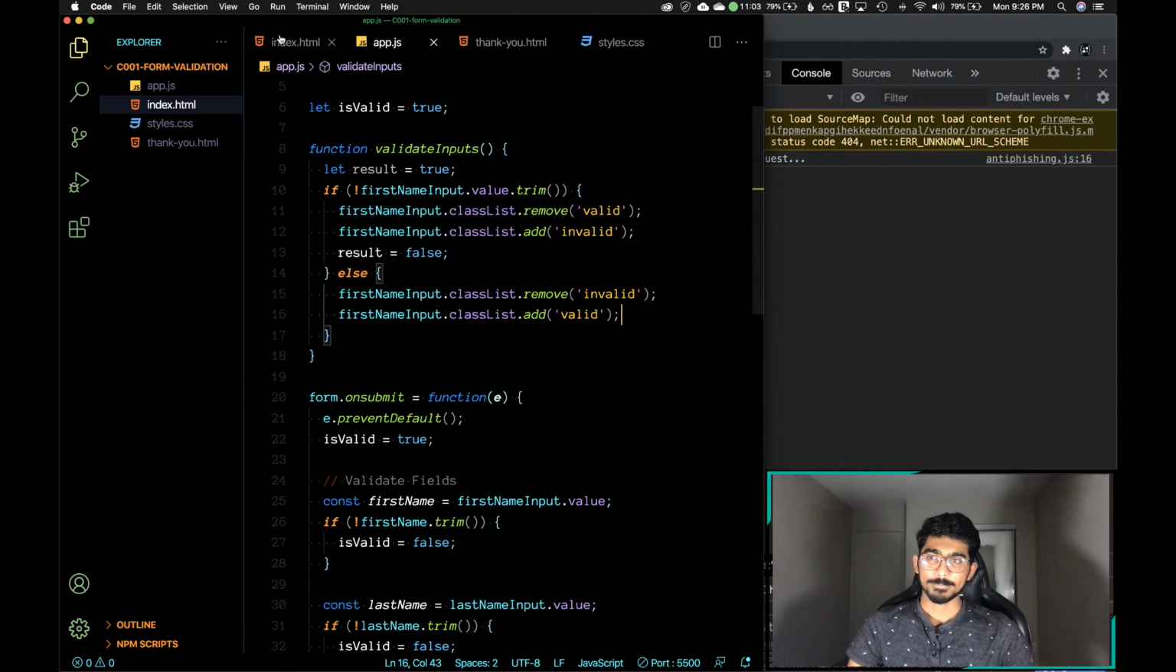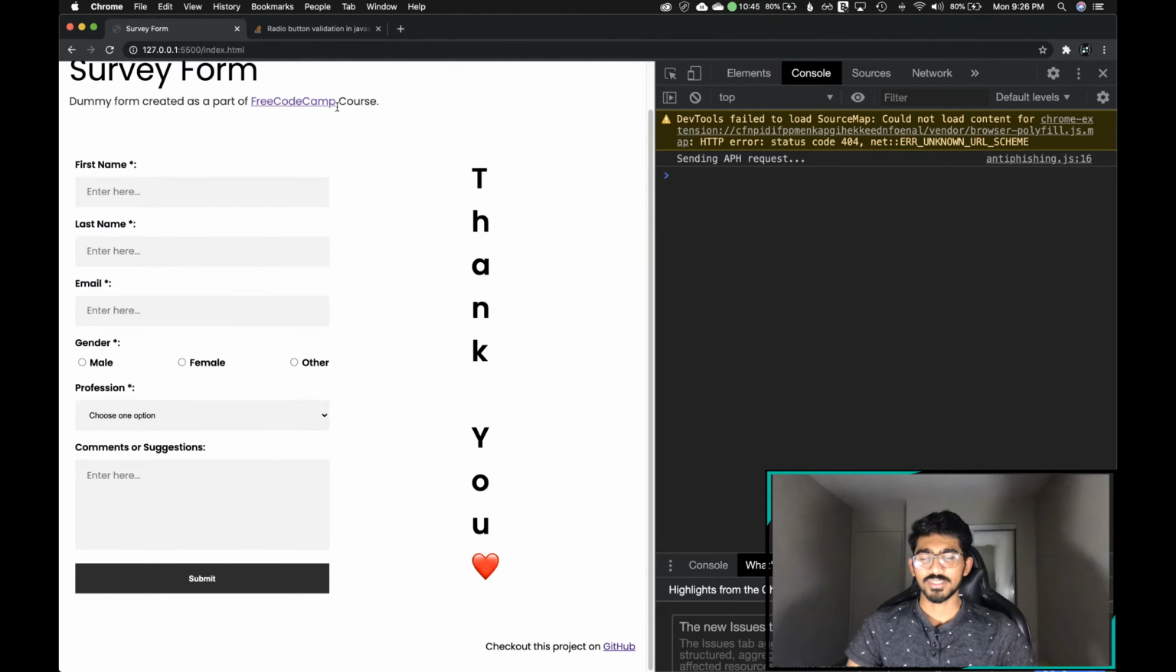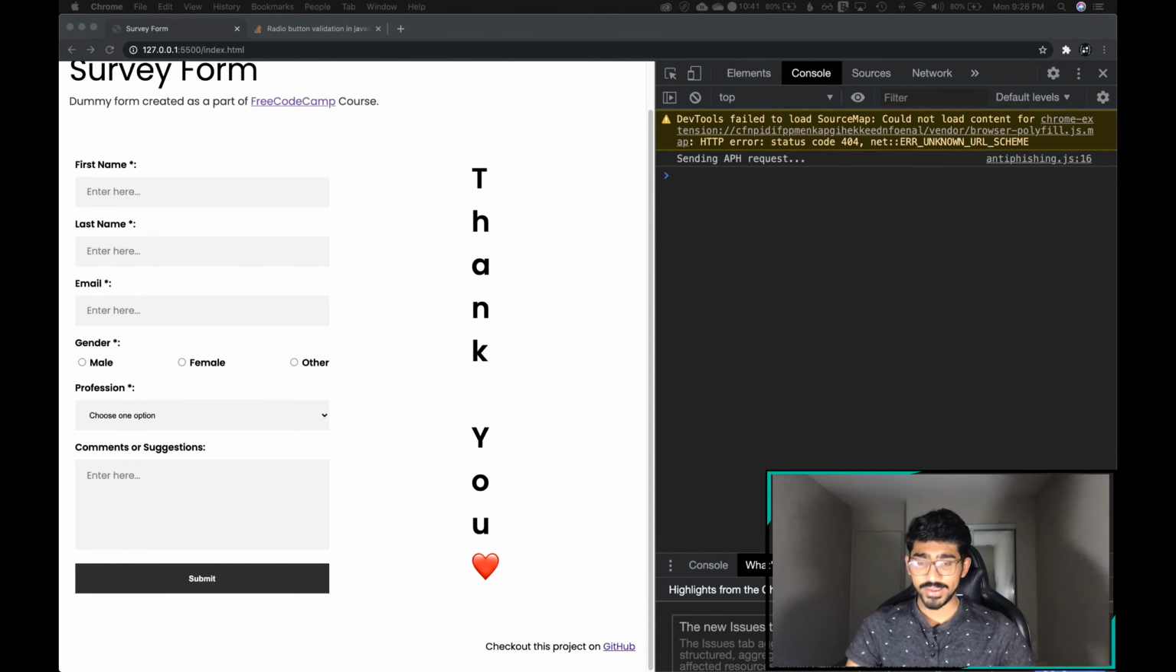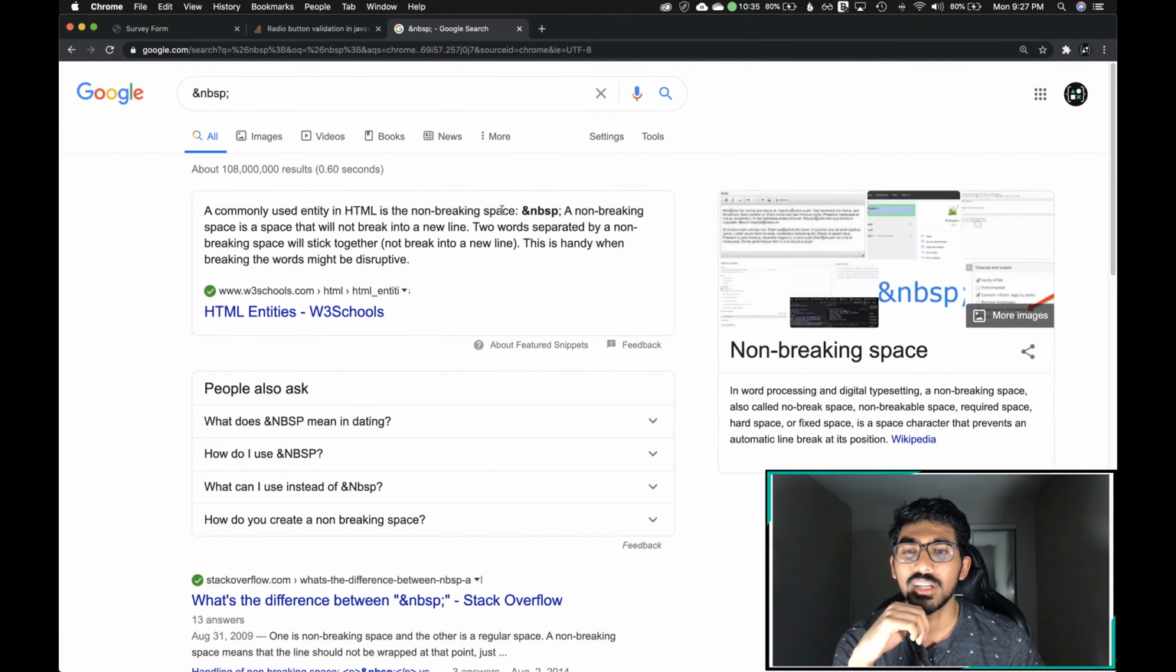Okay. Yeah, it's basically, what is it called? I can't remember the word for that. It's a non-breaking space. Two words separated by a non-breaking space will stick together. This is handy when breaking the words might be disruptive. Yeah, it's really nice.